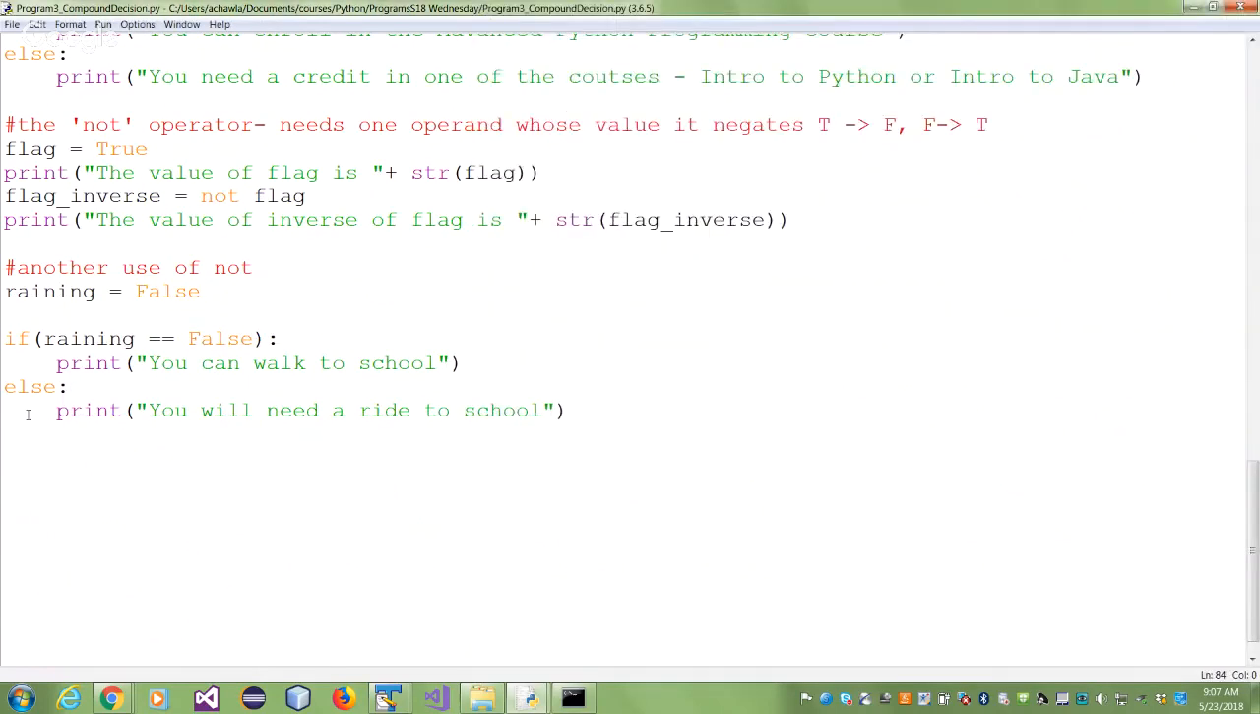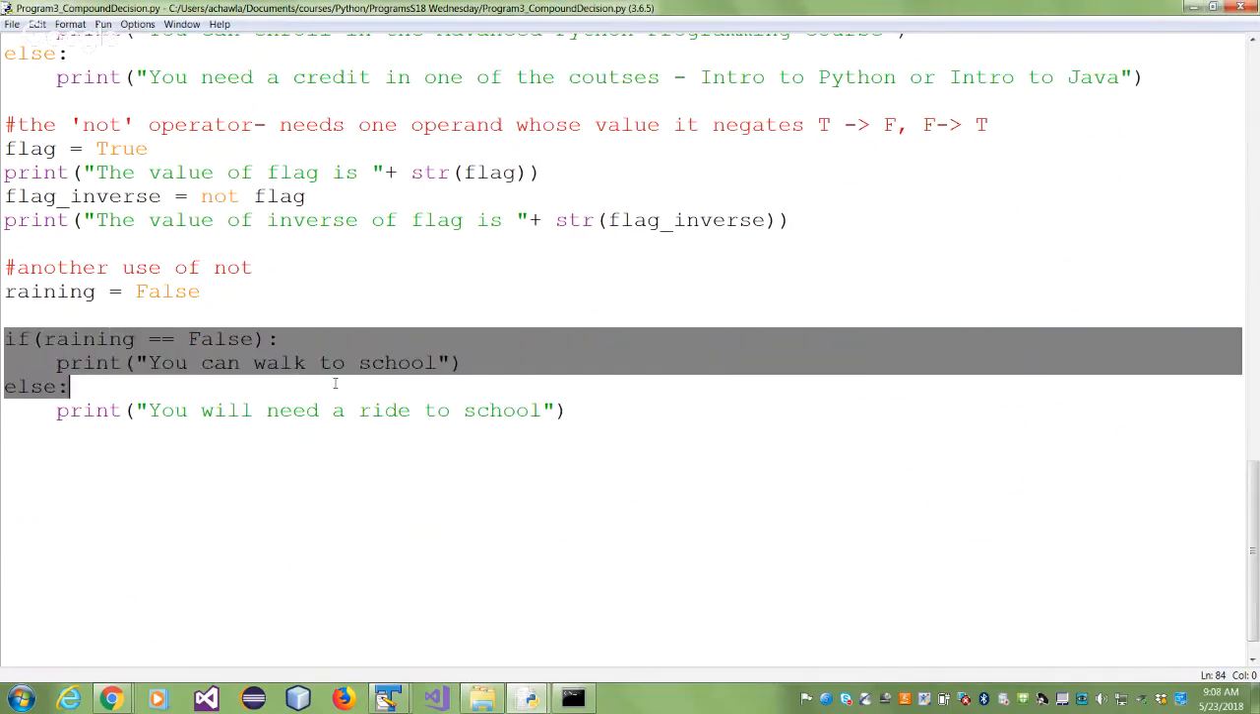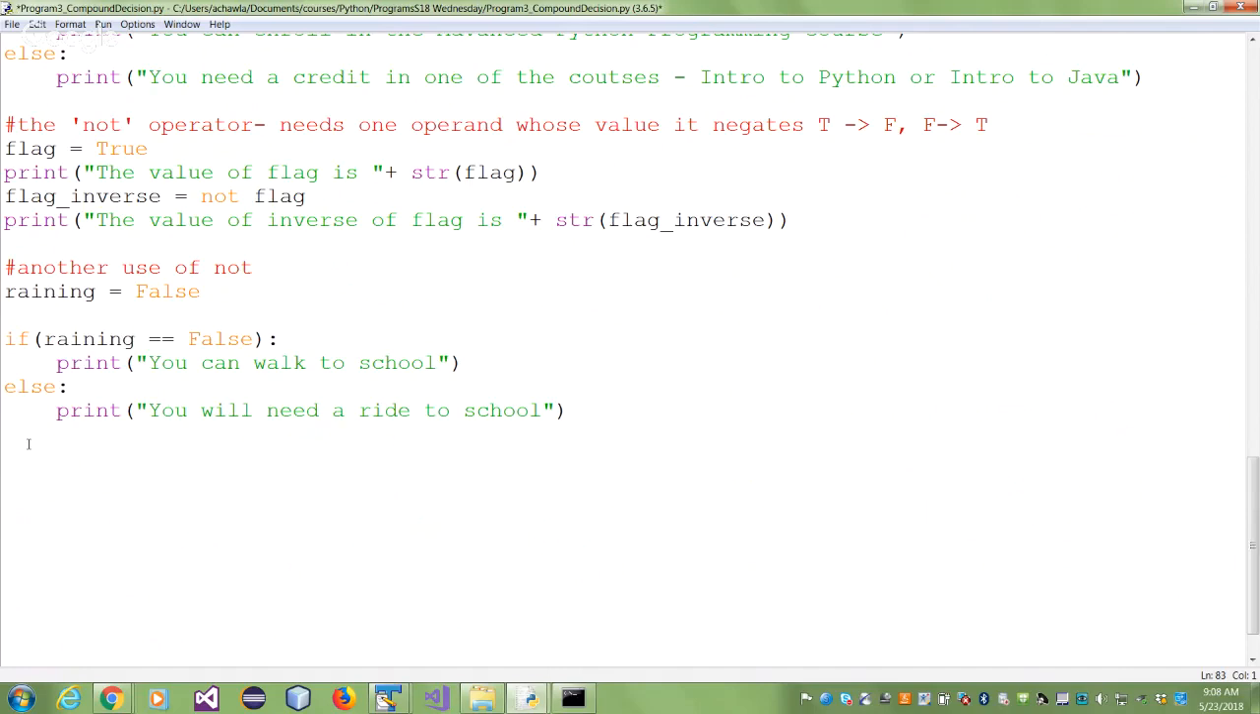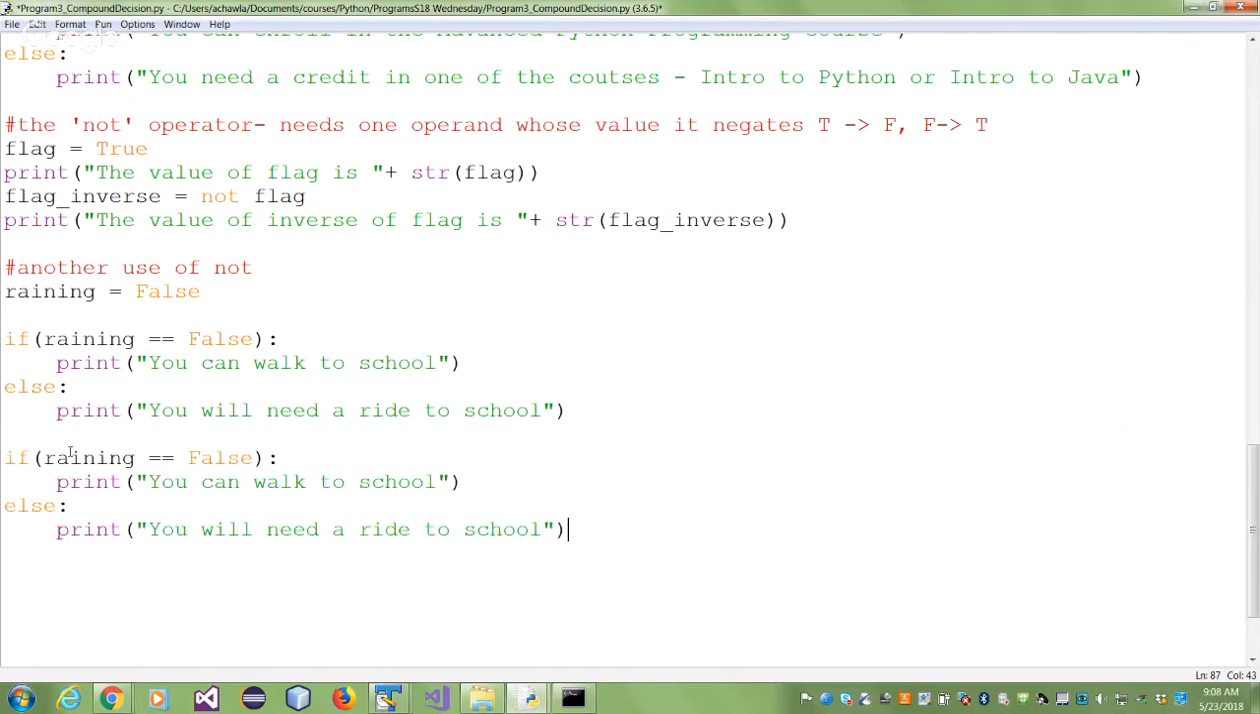Now, I would just like to show you that this can be written in another way using the not operator. The aim is that it makes more sense. Instead of saying if raining is false, what can I say? I can say if not raining.